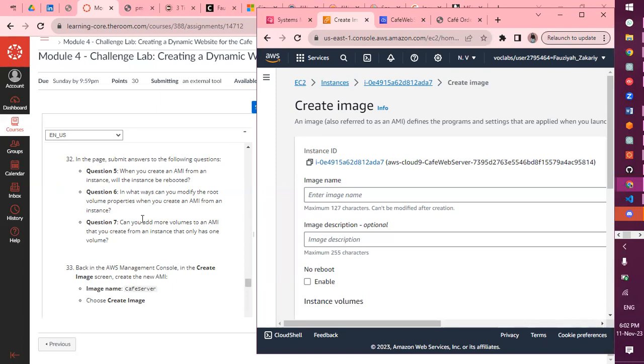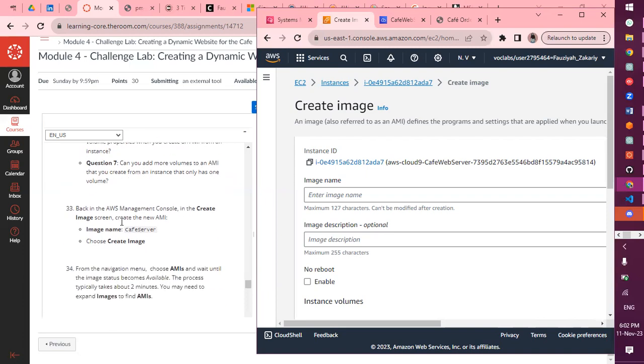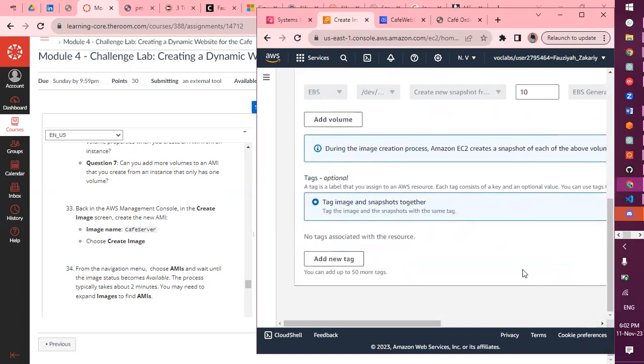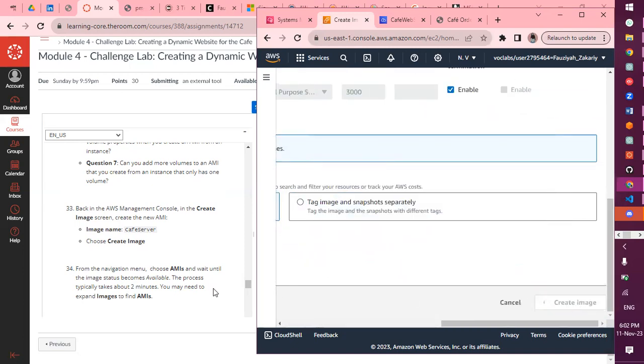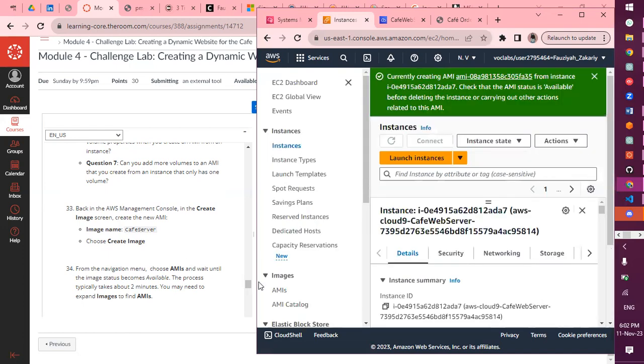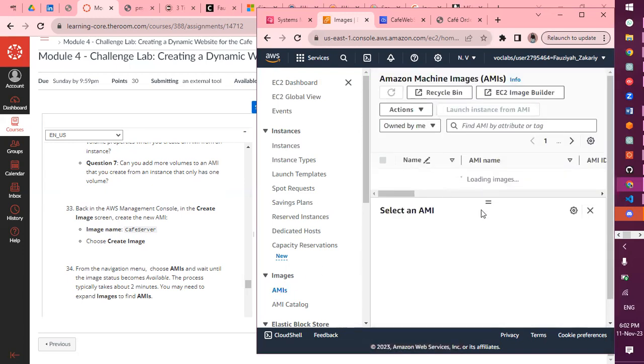So now what do we want to do? The image name is going to be cafe server. And then, okay, we are not doing any serious thing in here. We'll just click on create image. So from the navigation menu, we'll go to AMIs and then we wait for this AMI to be available. It took a while for it to be available. So I'll be back when it is available.